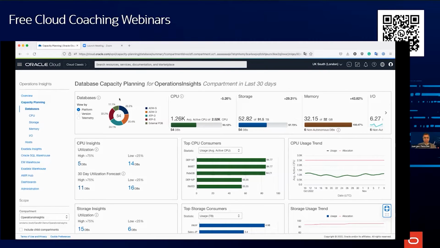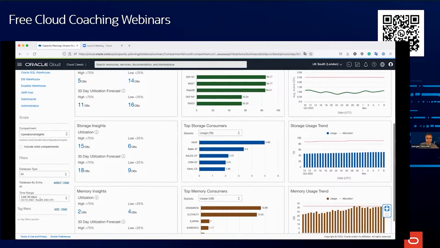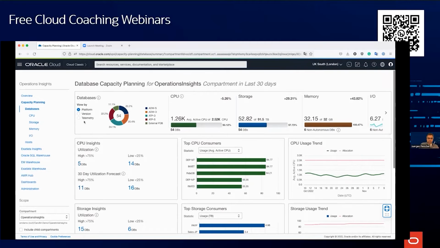In terms of databases, as you can see, we are looking at the time range of the last 30 days. And we can see here in the first part where we see different types of databases by the platform. Some of them are external PDB, some of them are ADW, ATP, and so on. If you want to view them by version, or by telemetry, we can filter them out this way.